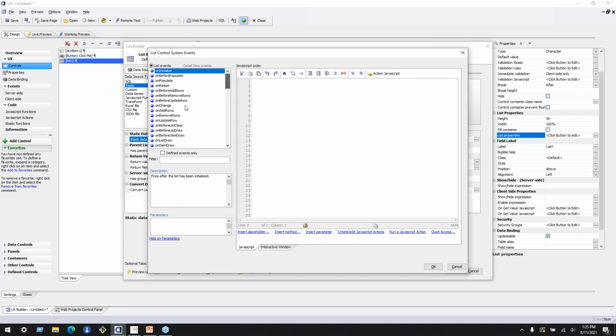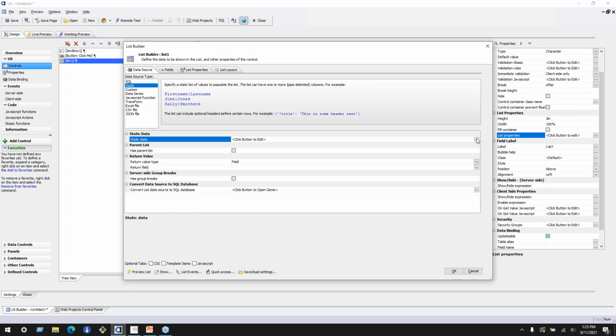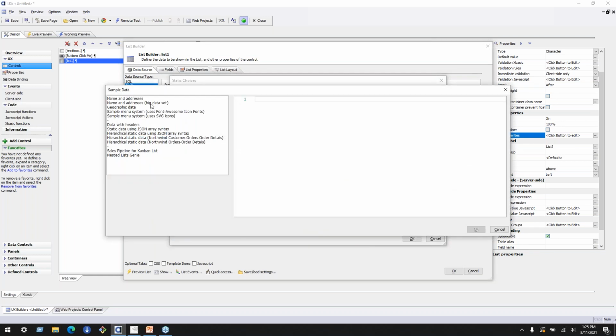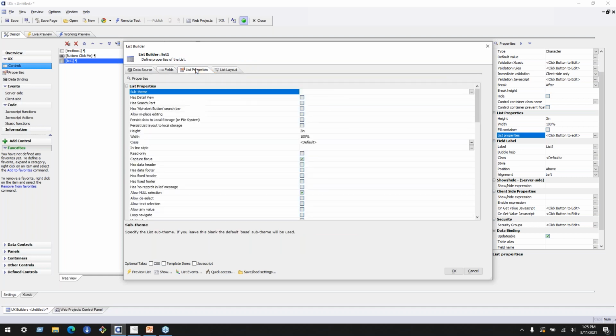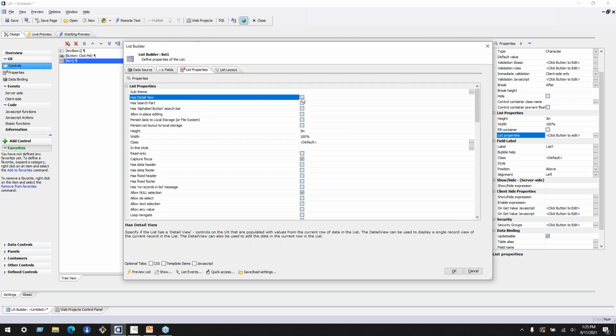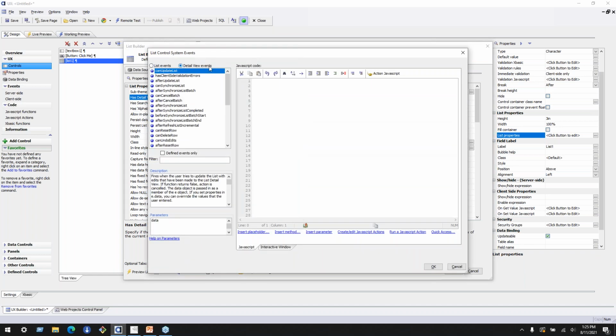And they're broken into two categories. One is the list itself, and the other is events associated with the detail view. So adding a new record, saving a record, loading a record. Those are detail view events. That radio button won't be selectable unless you've enabled a detail view for your list. So let's quickly do that using some sample data. We'll use names and addresses here. Click OK for static data. And go to list properties, and we'll check has detail view. And now if we go look at the list events, here's our detail view events.